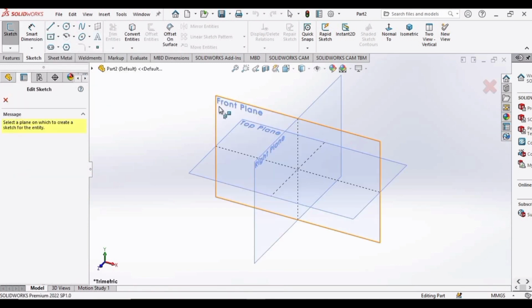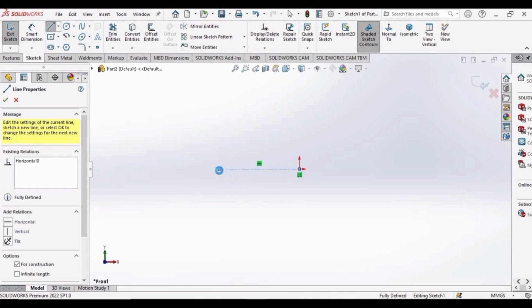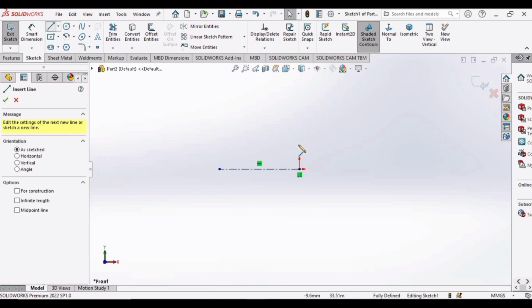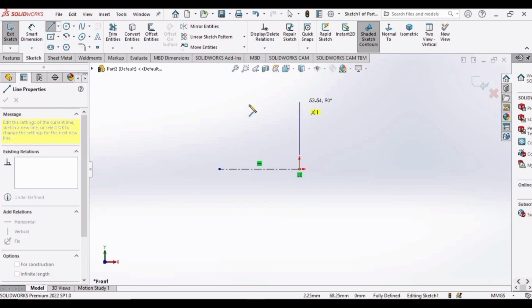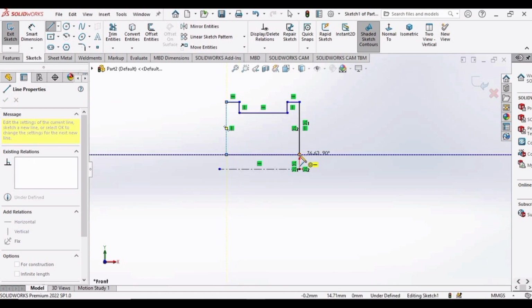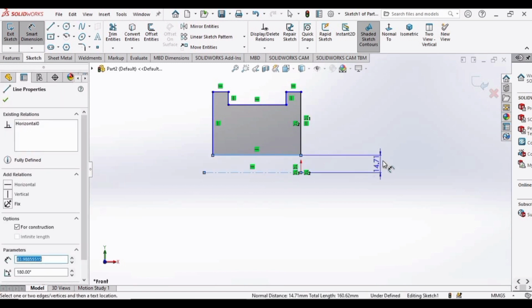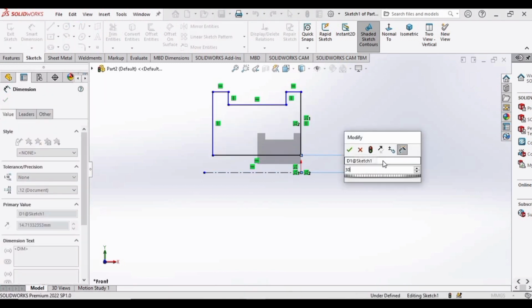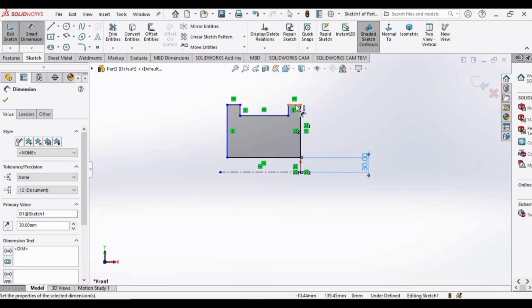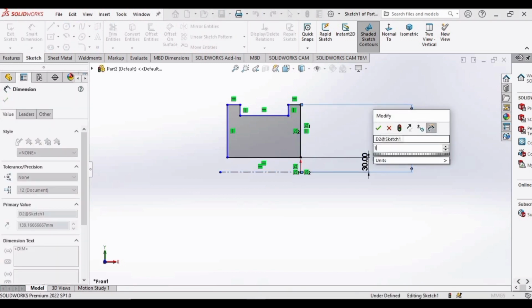Select a center line, select this front plane and make a horizontal line at 0 degree like this. Then select the line again, make a vertical line at some distance and make a sketch like this. Okay, now select the smart dimension. The distance between these two lines is 20 mm. Make sure the unit you have selected is millimeter, MMGS. And then from this line to the center line, the distance is 150 mm.